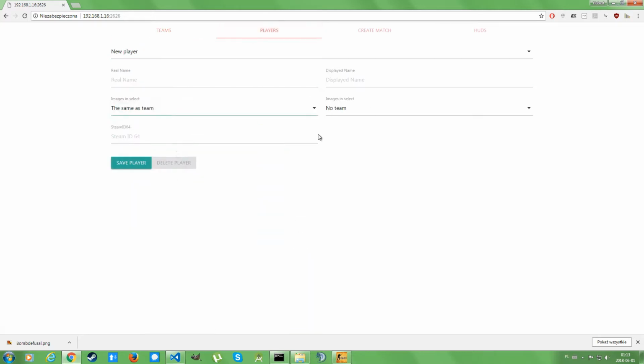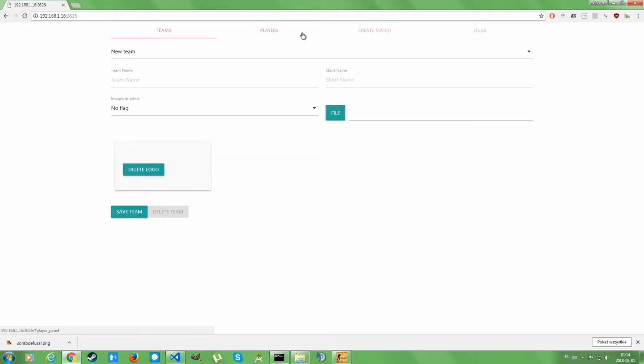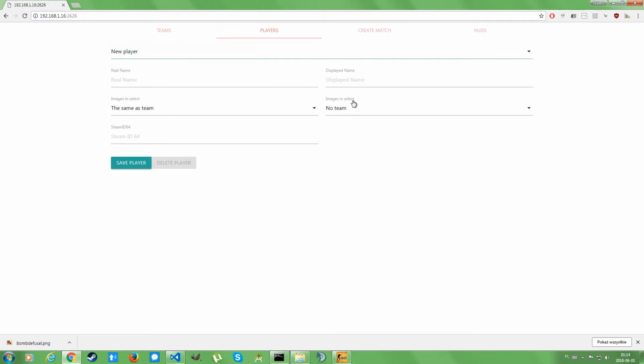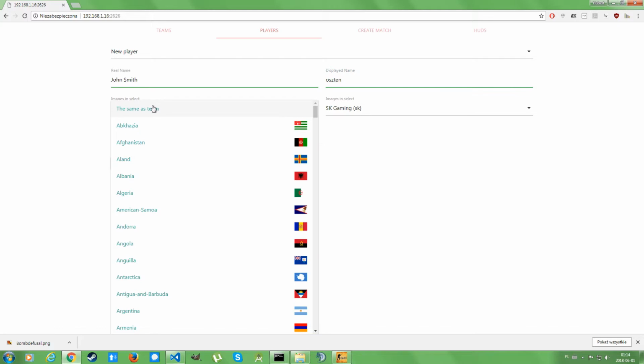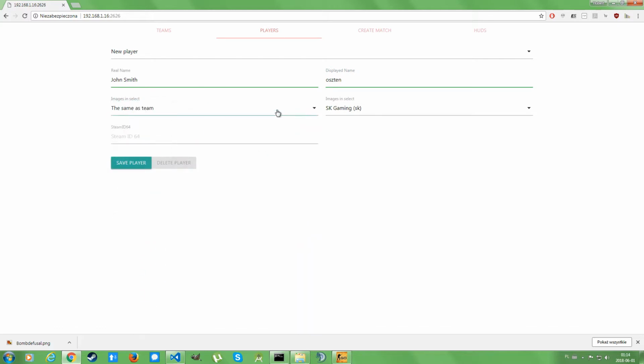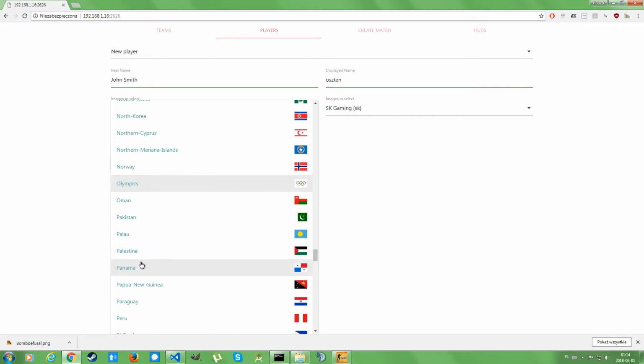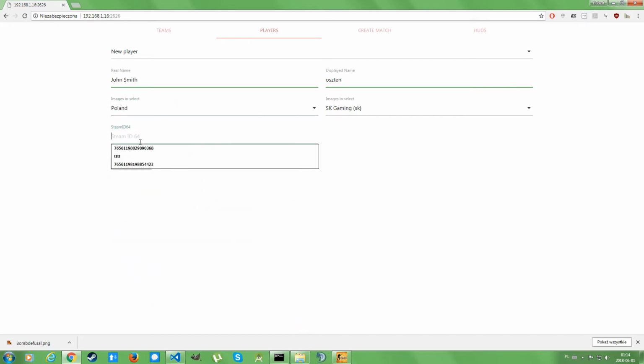In players, we can also set up a player. I'm going to set up myself. I think this is my Steam ID, and I wanted to join SK Gaming, but I cannot now. So we need to refresh the page, and we go to players. We set new player, team SK Gaming, real name, let's say John Smith, display name Austin. And now we set up our country, and our country will be different than our team, and it should be Poland. Yes, Steam ID, it should be it, and we click save player.